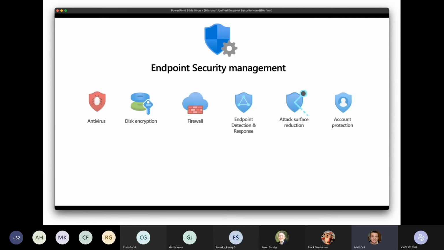Endpoint security management, though, which is probably more or less what the team on this call is dealing with, comprises some common different areas, right? Areas like antivirus, disk encryption, endpoint detection and response, or enhanced detect and respond, right? Attack surface reduction. All these different policy areas map directly to controls that we can control on a platform and how we utilize that platform, right?